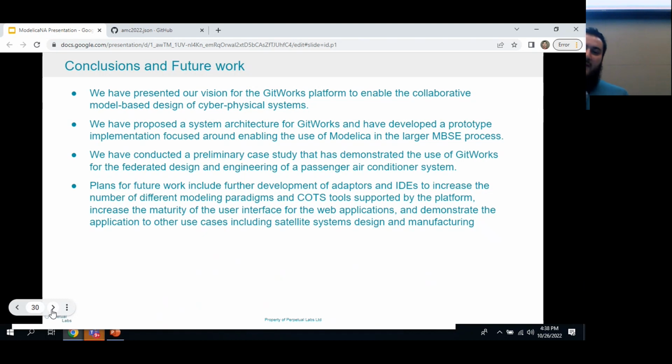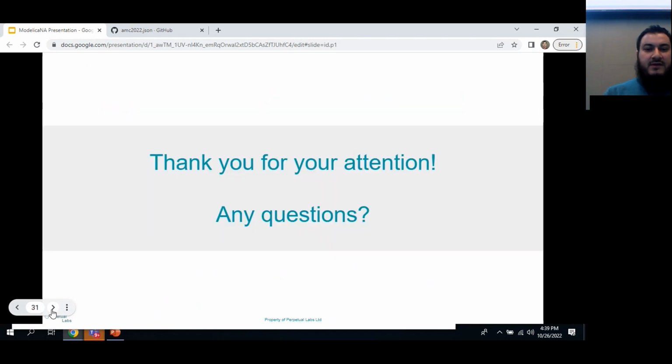And then we're also working on making the user interface more mature and demonstrating the application to other use cases, including satellite systems design and manufacturing. So a lot of good stuff in store, hopefully.